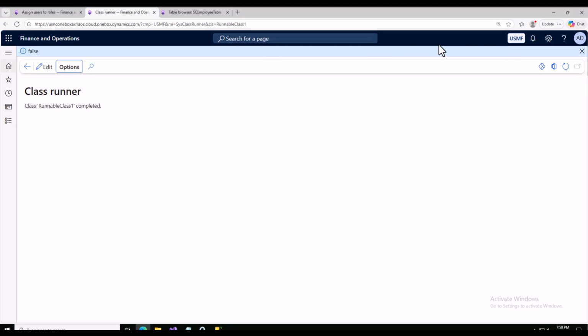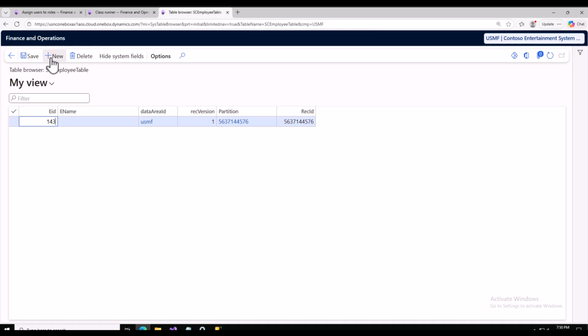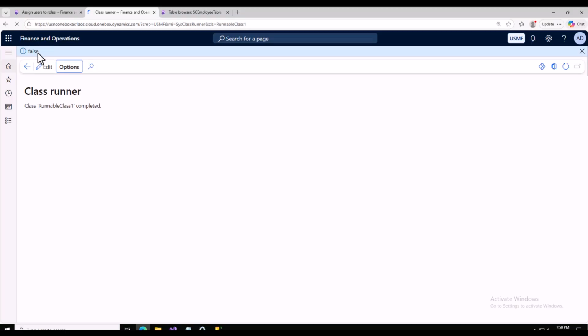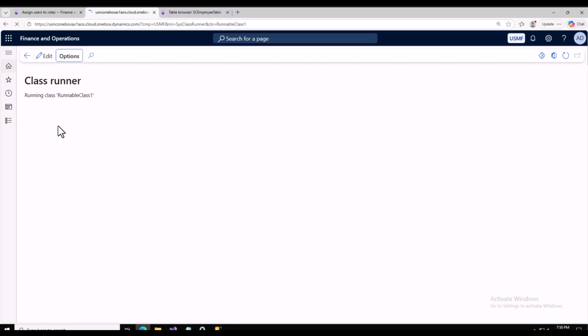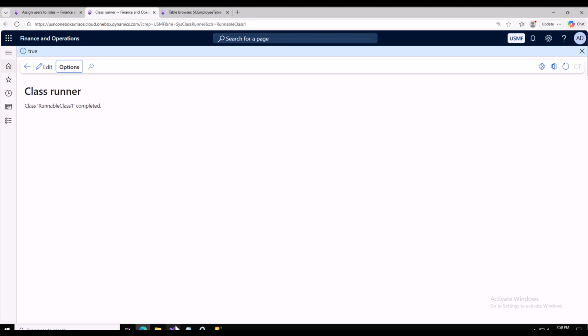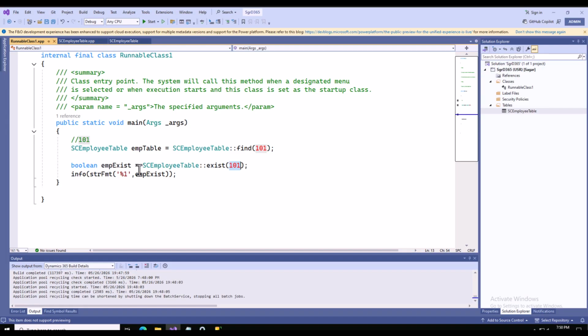So it is false. Now as soon as I create my 101 record, it should give me true because that record really exists in our system. If I put 101 here, now it should change to true. So this is the power of my exist method, that it will tell whether the record exists in the system or not. Similarly, here you can put your info statement, and you will get all the details regarding your employee table. So that is about the exist method.